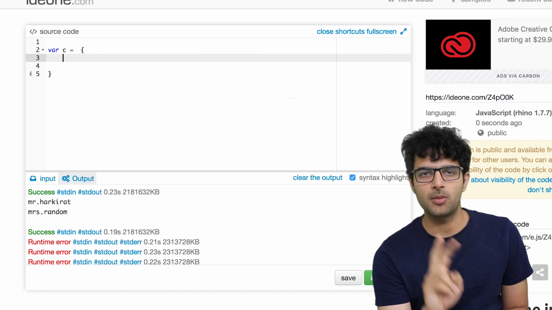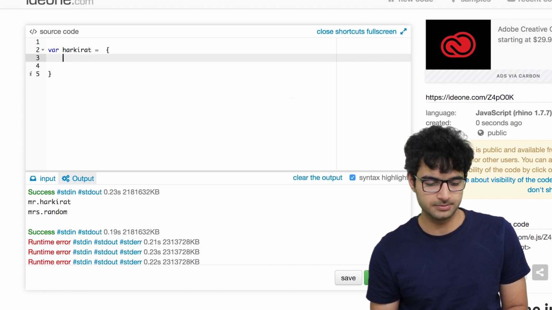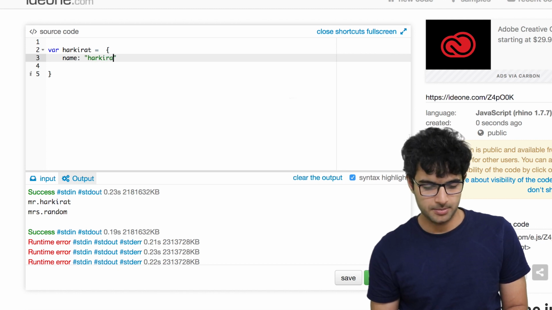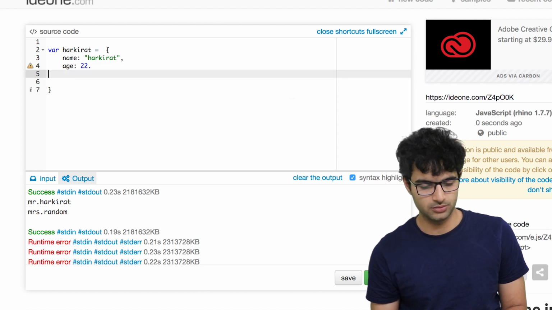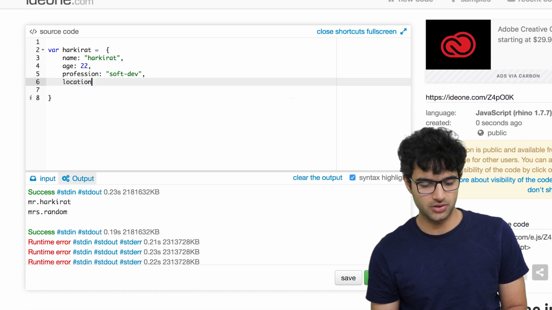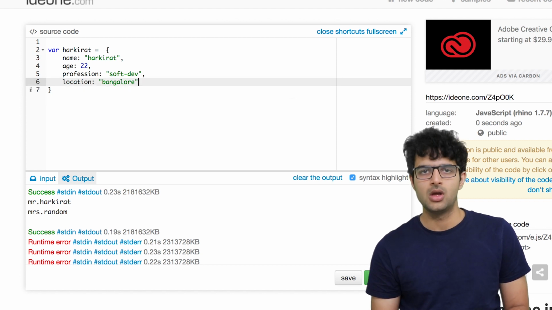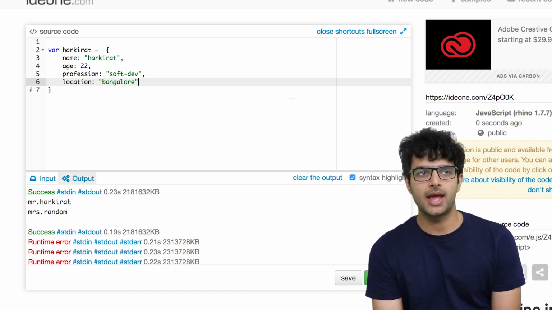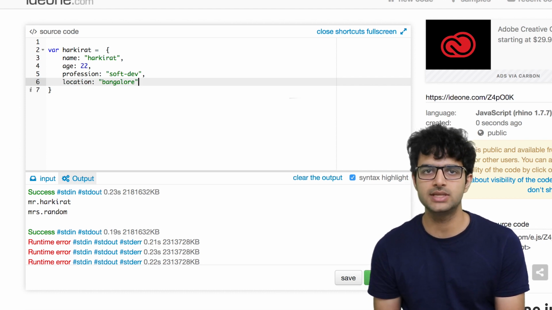Now you have to write the property and its value. So you could say something like, where Hakirat equals name Hakirat, age 22, profession soft dev, location Bangalore. So what happened over here is I've defined an object. I've defined Hakirat, who is an object who has these properties, and I can use them in a lot of places.